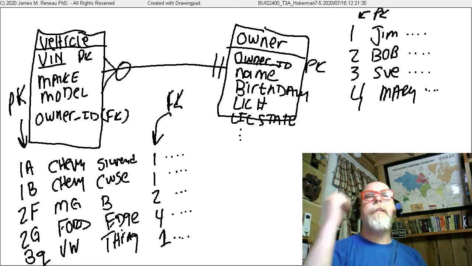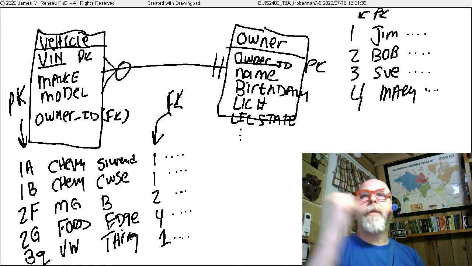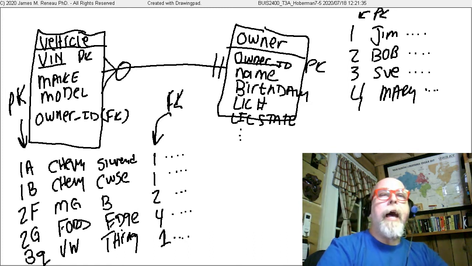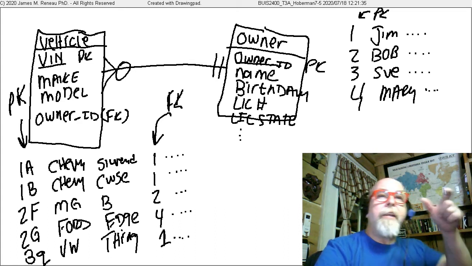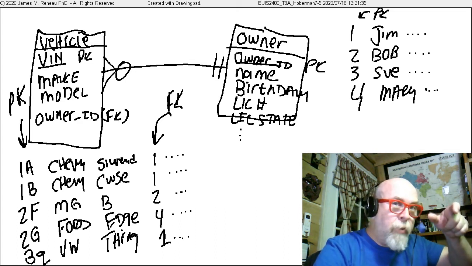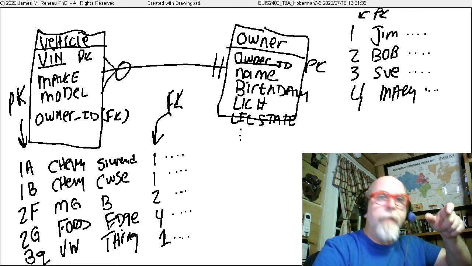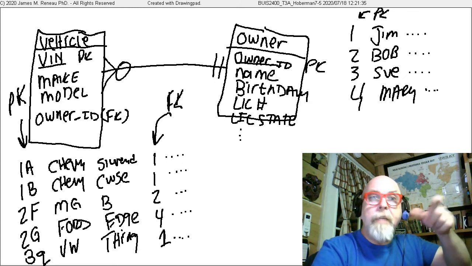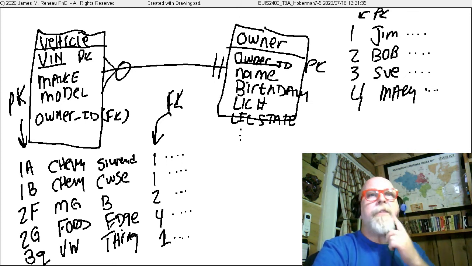Now, let's come over here and look at the vehicle table. On the vehicle table, I've chosen the vehicle identification number, VIN, which is that number on your dash under the window. You know, that number that's on your car. If you don't know what it is, go look for it. You'll find it. The manufacturer put that number on it.